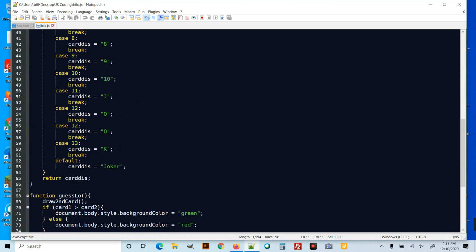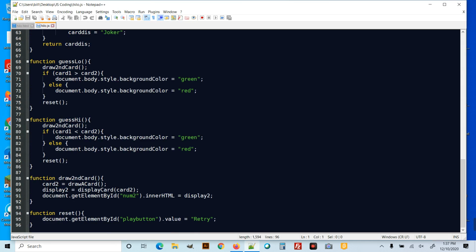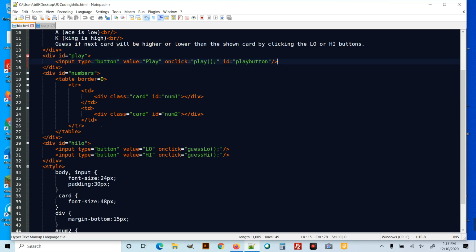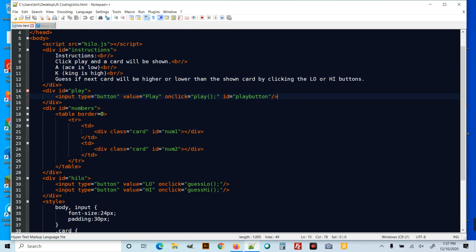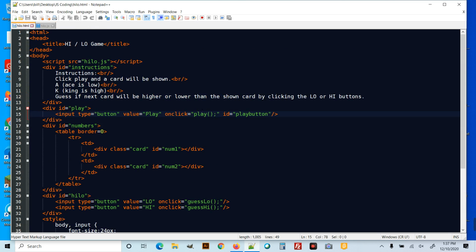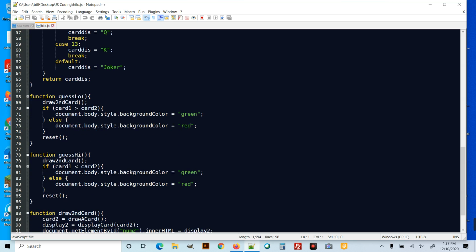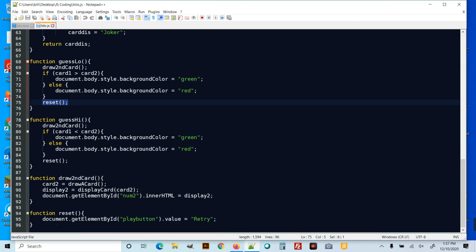So if we go down to our retry, when we click our retry, let's look at our HTML real quick. When we click our retry button, where's our button? Oh, button play was renamed. So when we guess high, low, if it was right, we went green. If it was wrong, we went red, and then we called reset. Reset changed the value of our play button to retry.